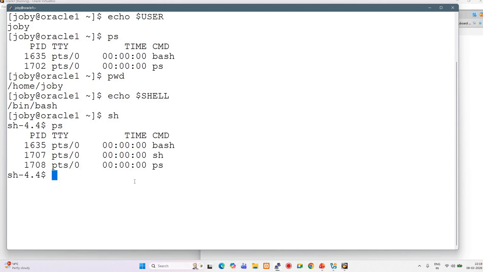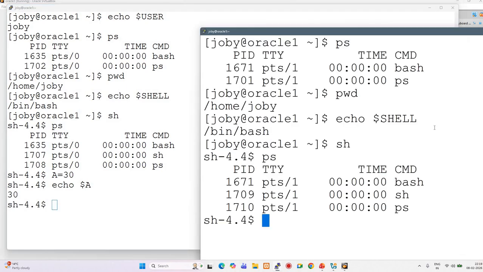Now suppose I say A is equal to 30 here, and if I ask what is the value of A, this is called a shell variable, a normal shell variable. This will return the value. And if I ask here what is the value of A, it says it cannot understand, because they are both totally independent. It's like two different families.